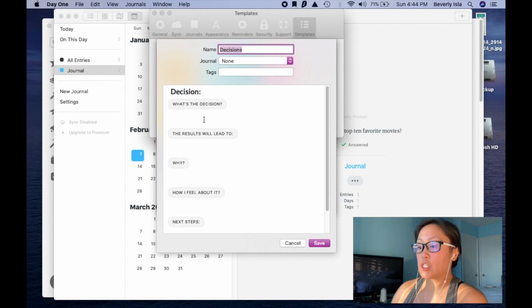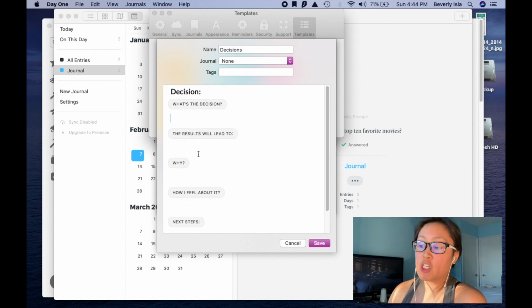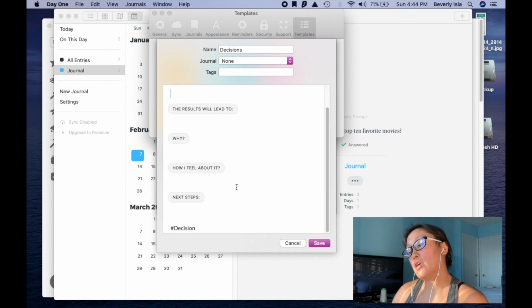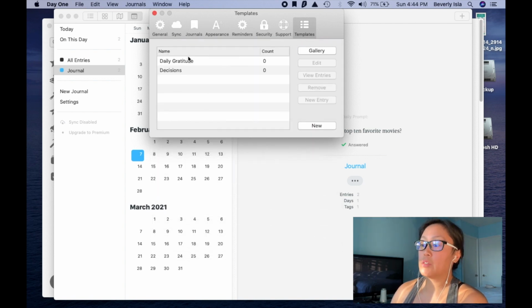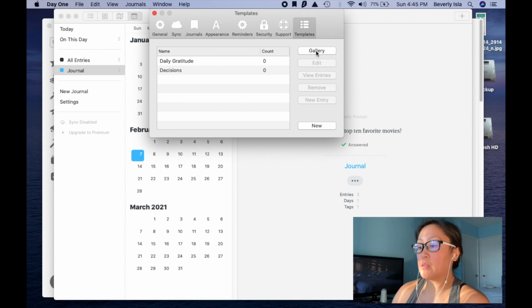This I use quite a lot just because for some reason I have a lot of decisions to make. What's the decision? Blah, blah, blah. The results will lead to blah, blah, blah. Why? How I feel about it, next steps, and save. So these are the templates that you pretty much add to your journal. You can keep it at that, or you can keep adding.